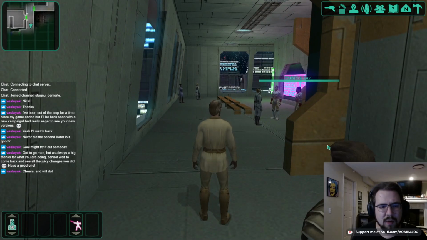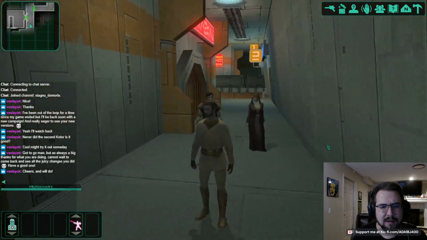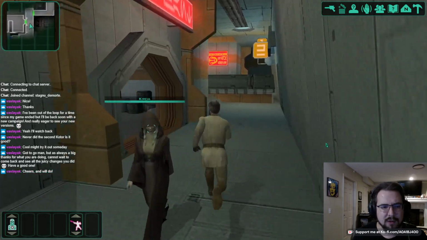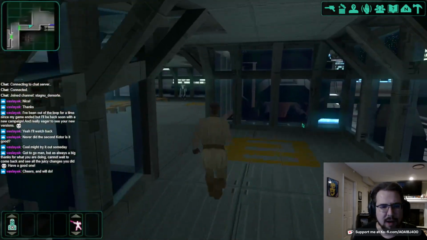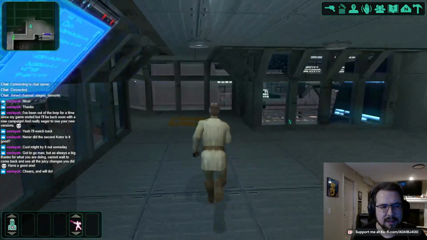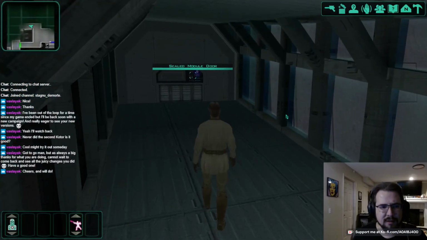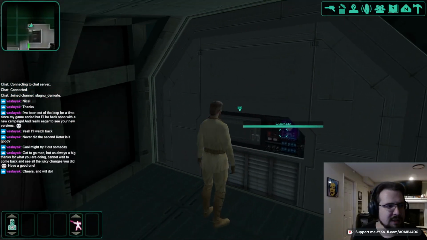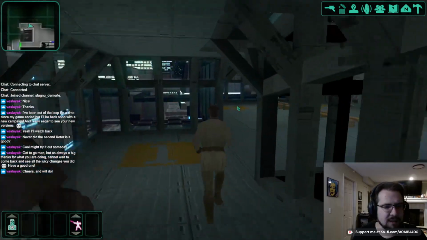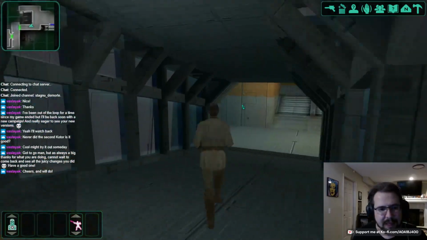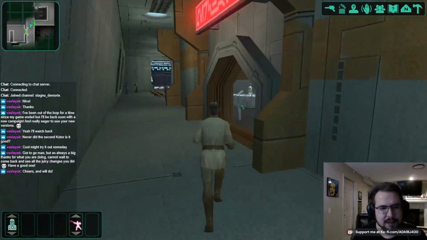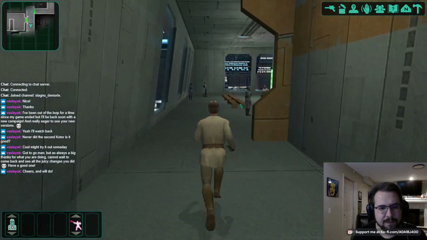Am I going the wrong way? Why do I have to go the other way first to get my stuff? I thought that I was going the right way. Let's just double check real quick. No, okay. I guess I actually do have to do this fight without weapons. It's fine.